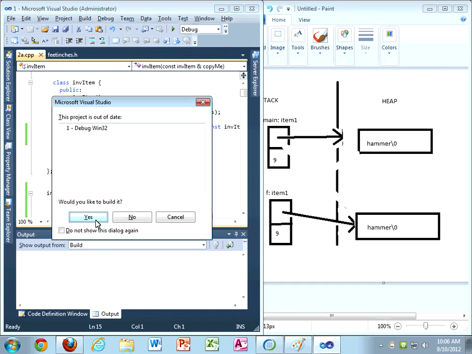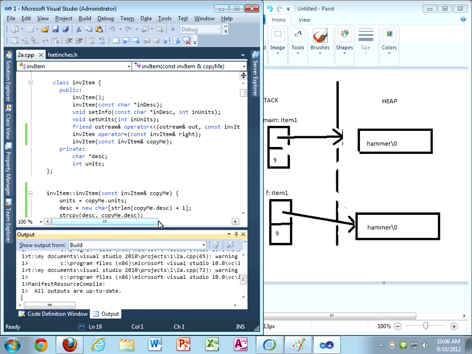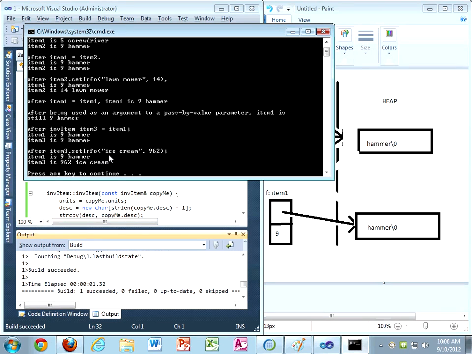Try it again. And now everything comes out right. Yeah? Item 1 is still 9 hammer.